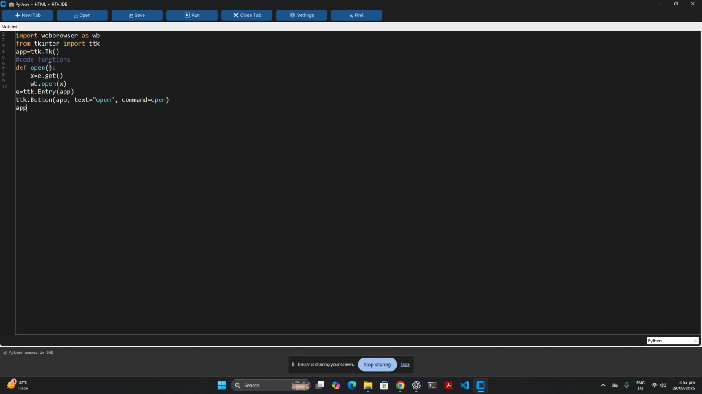app.mainloop. But we're making a serious mistake. You need to pack these too. Here we don't need to reference this, so I can just write .pack in front of it. But the entry is a variable, so you need to make it on another line. Now it will work.